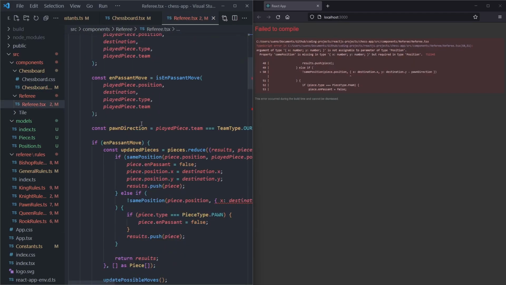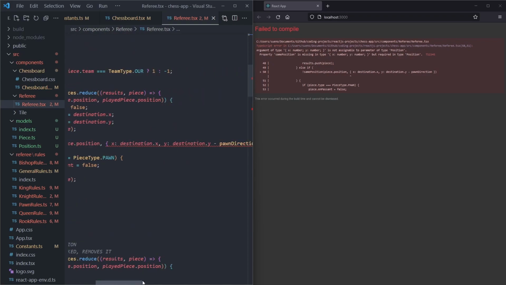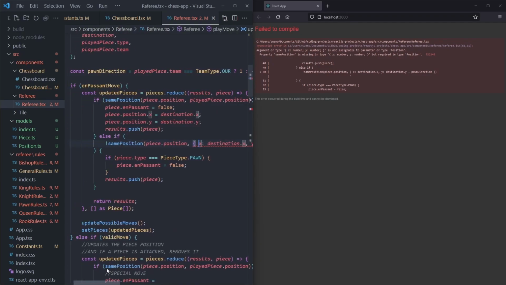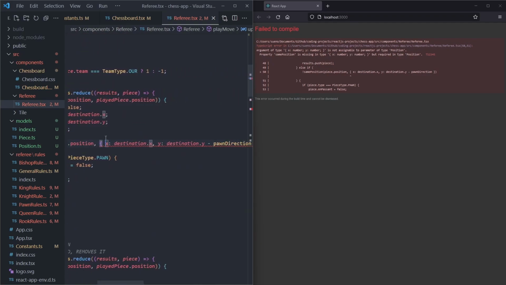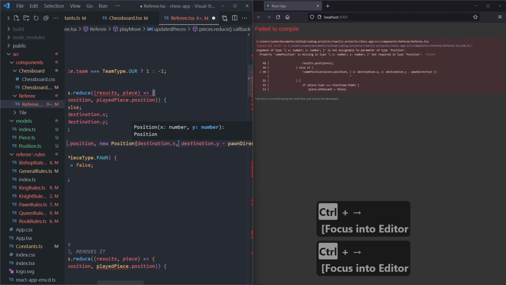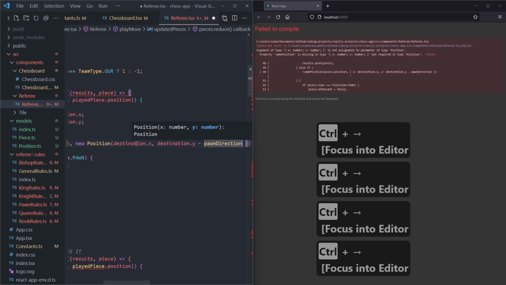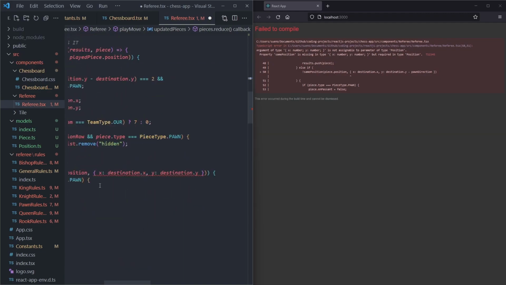Next up we have the referee. There are not so many references right here, which is easier for us to fix. So let's see, here we have destination at X, destination at Y minus path direction. Fine, new position with the X of destination at X and then the Y of destination dot Y. So you see, all we are doing is we are using the constructor.